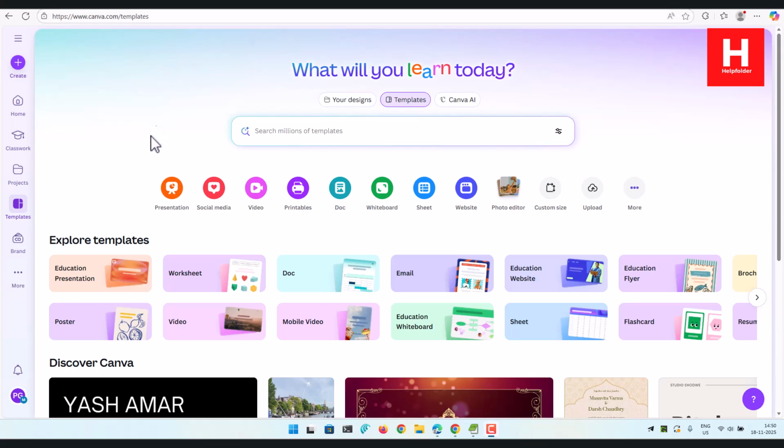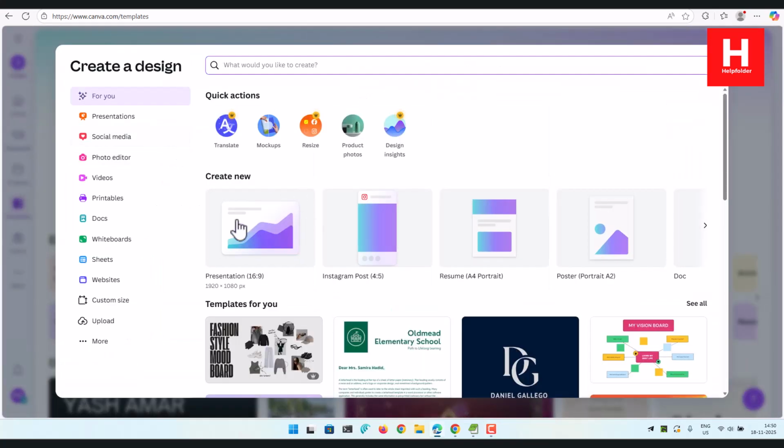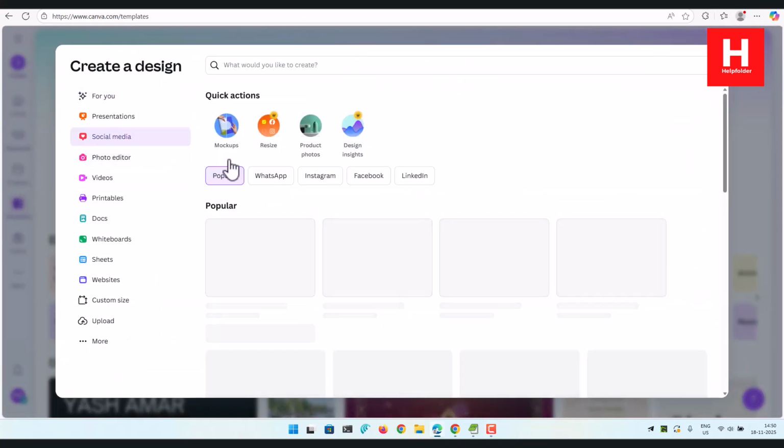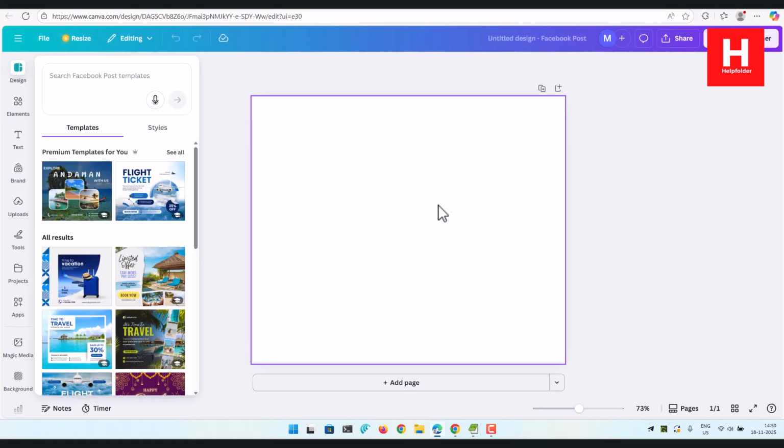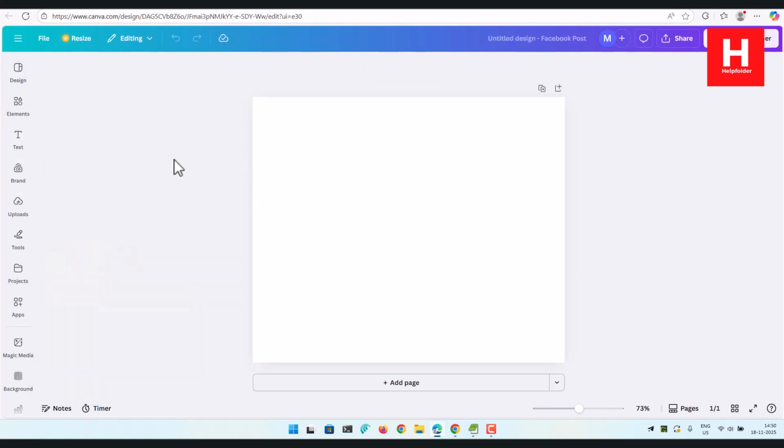Okay, so let me show you how you can use the magic shadow tool that we have in Canva, right? So let's create one of the new project. Let me pick any social media image size, right? So here you can see I have the ready first layer.